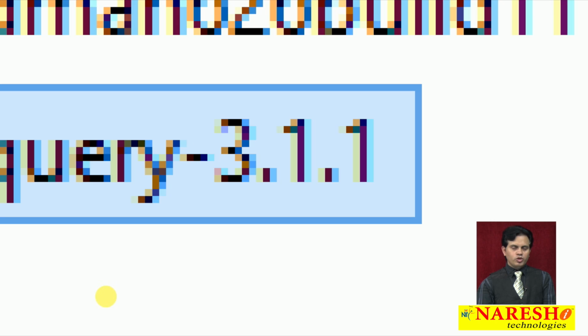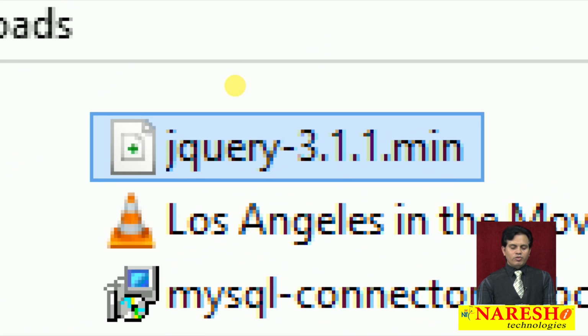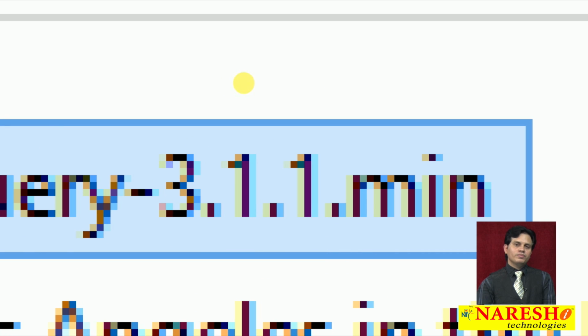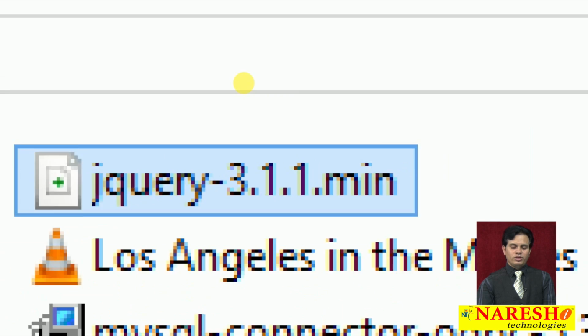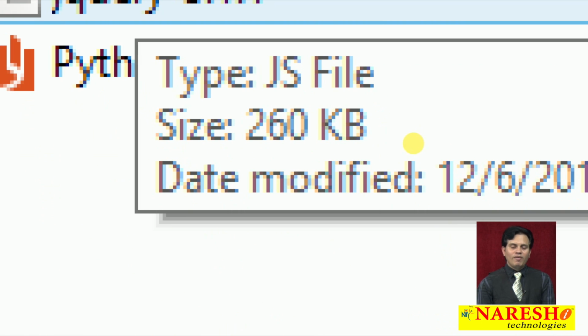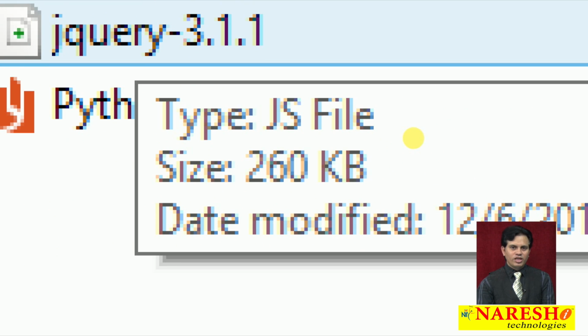jQuery-3.1.1. There is no min here, which means this is the development version. And you can see this one available here, jQuery-3.1.1.min. It means it is the production version. And if you want to see the file size, mouse over on this 3.1.1 without min, and you can see that it is a JavaScript file. What kind of type? JS file. And what is the size? You can observe 260 KB is the size of this JavaScript file.